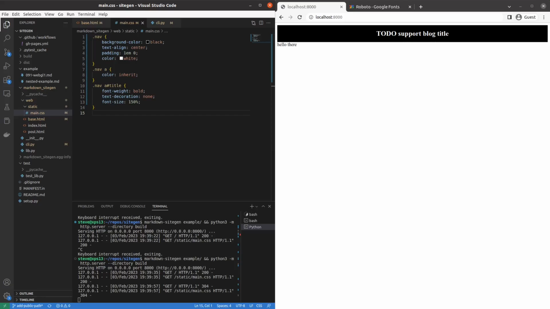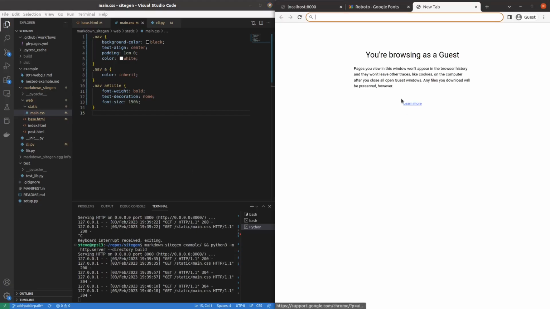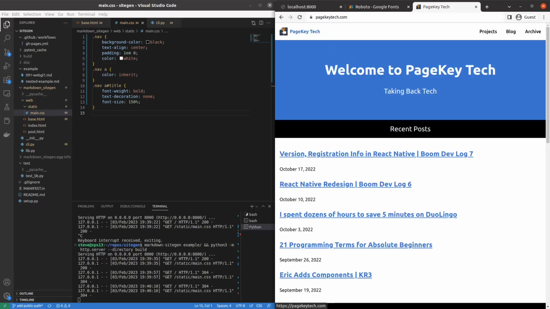It's not pretty, but eventually I'm going to have to add all the features from PageKeyTech.com, so fear not. We will eventually have a logo and some other cool links and things.